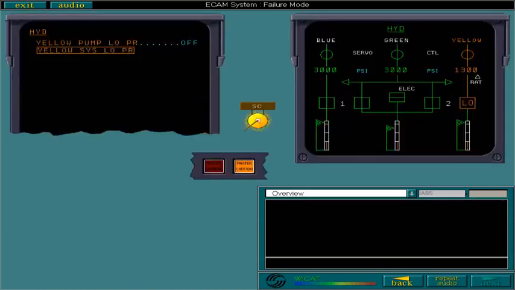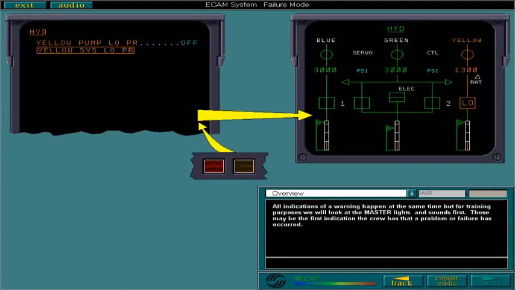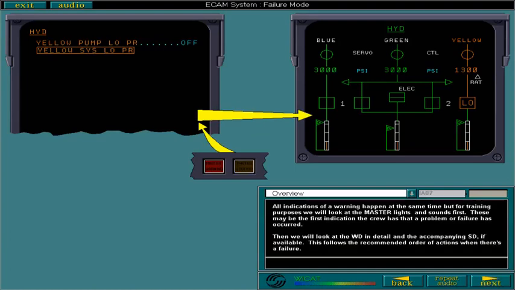All indications of a warning happen at the same time, but for training purposes we will look at the master lights and sounds first. These may be the first indication the crew has that a problem or failure has occurred. Then we'll look at the warning display in detail and the accompanying system display if available. This follows the recommended order of actions when there's a failure.